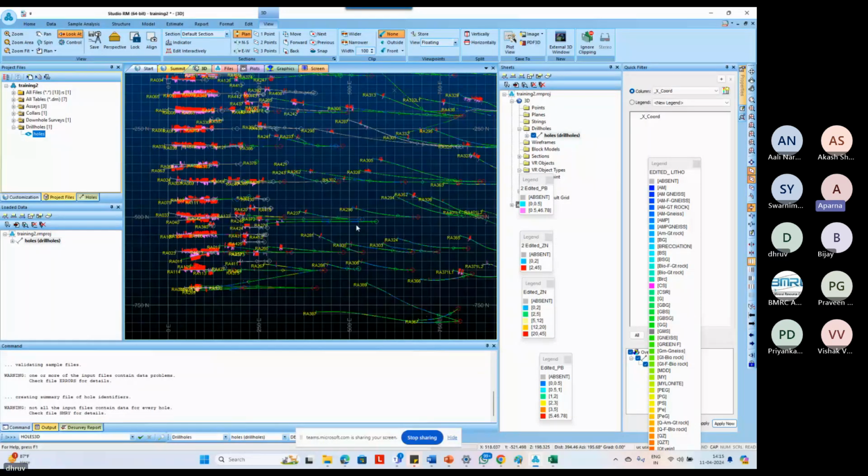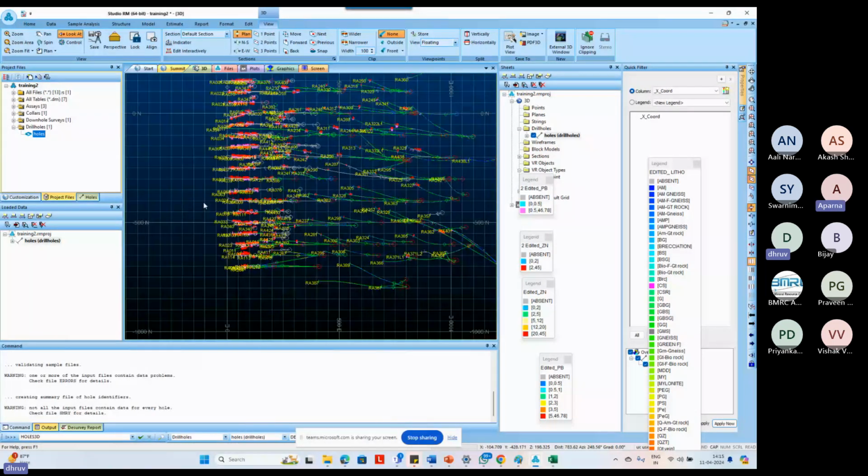Okay. Now we have removed the clipping. Now, if you see the section distribution, let us first apply the gridding properly.